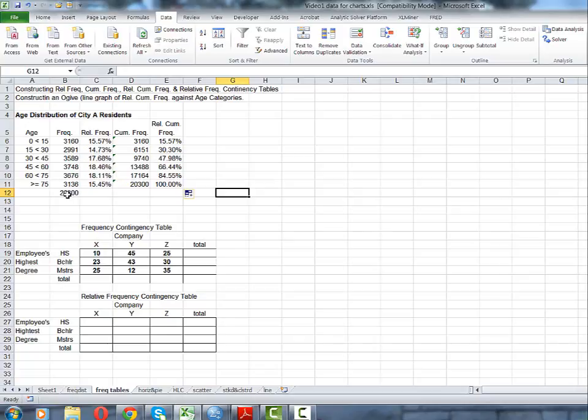You obviously know if you have the total here, 20,300, in either one of these spots, you know that if you have 0.1768 or 17.68%, you can take 0.1768 times the 20,300 to get the 3589. So things like that. You know that 0.4798 times the 20,300 will give you the 9740. So just understand the relationship between those different frequency tables.